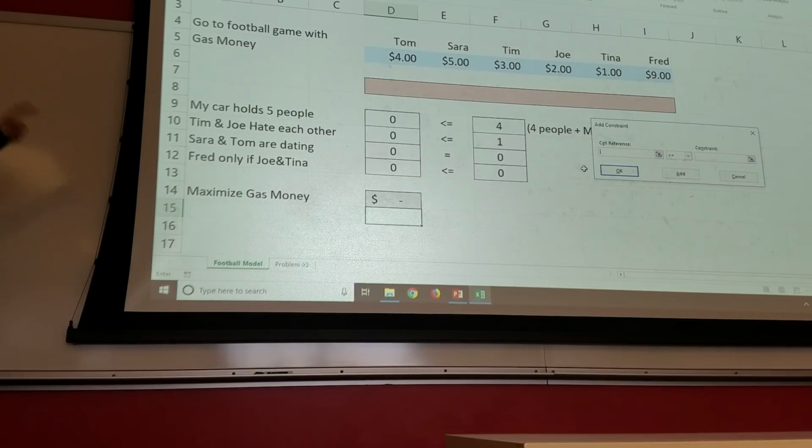And so then I'll start adding the 4 constraints we just spent the time putting in there. The sum of all the people that are assigned to ride with me has to be less than or equal to 4. So it's D9 less than or equal to F9. Then the next constraint was the Tim and Joe hate each other one, where I added up Tim and Joe. What I have in D10 is less than or equal to what I have in F10, which is adding the 2 of them, making it less than 1.